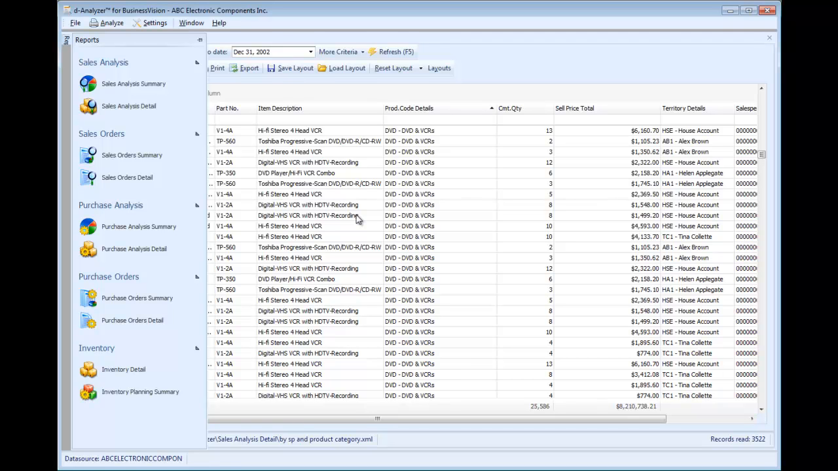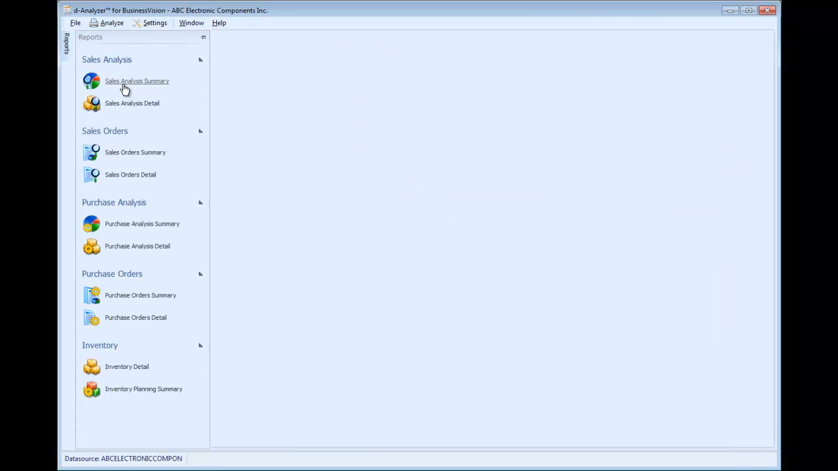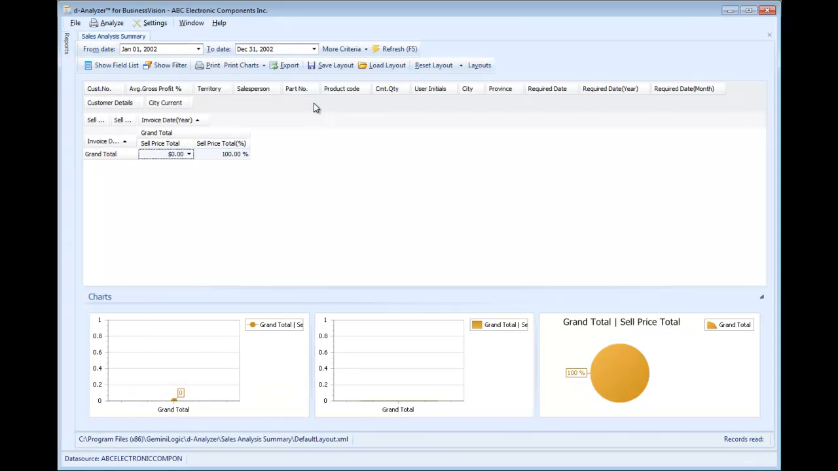That's a quick view, really quick view of the details. Let's spend some time in the summary. Summary is a bit different. Let me bring up the summary, sales analysis summary. And what you'll see with the summary is that now we're focusing specifically on summary information.